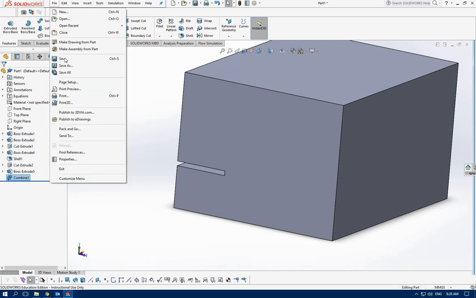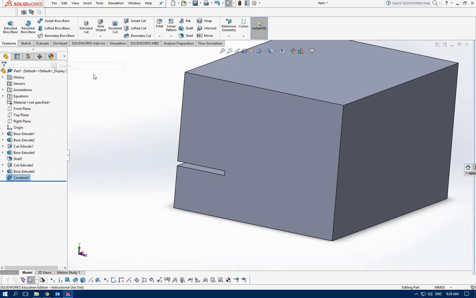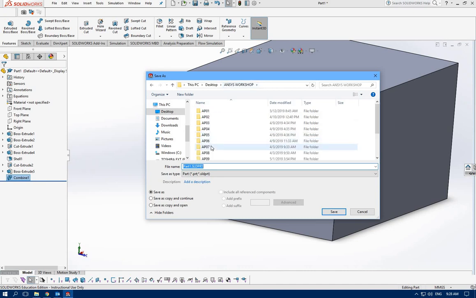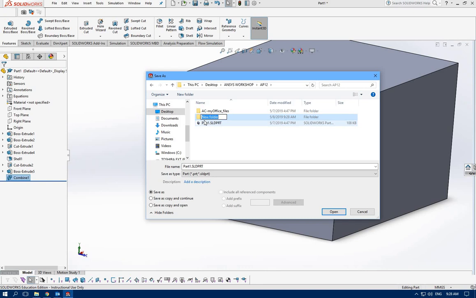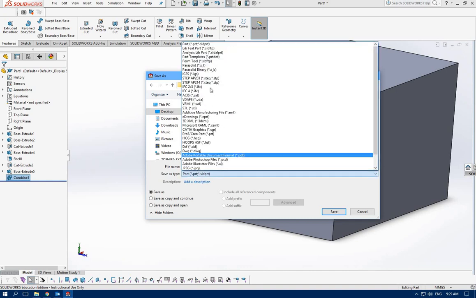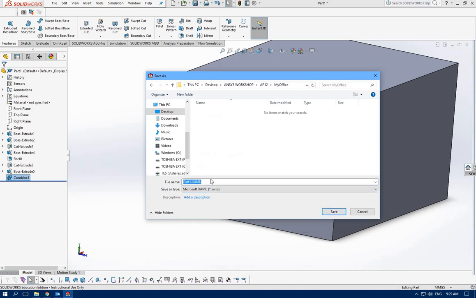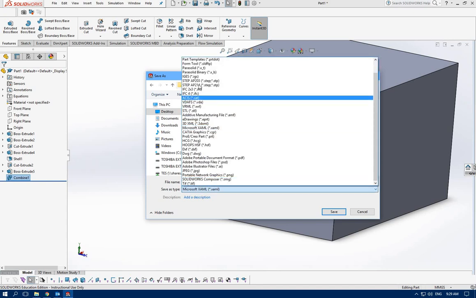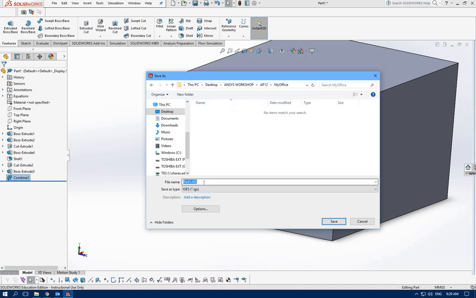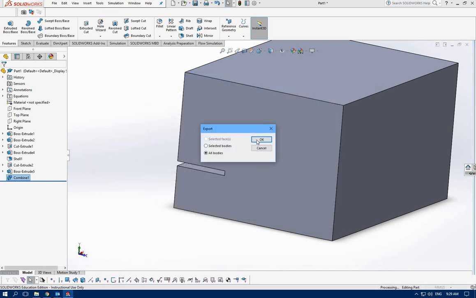Now let's save it as an IGS file. Let's go to drive, create a folder, call it my office, and save it as an IGS file. Oh, what happened? IGES, my office, and save it. Done.